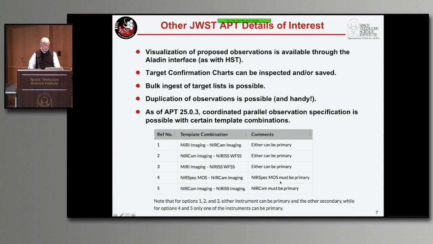Note that number 4 and 5 are not two-way streets. When NIRSpec MOS is prime and NIRCam is in parallel, we don't have a reverse mode where NIRCam is prime and MOS is parallel. Same thing down here for NIRCam imaging with NIRISS imaging. It's a one-way street. These others can go either way, NIRCam prime with MIRI or MIRI prime with NIRCam, for instance. Okay?